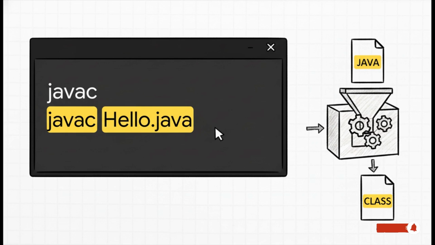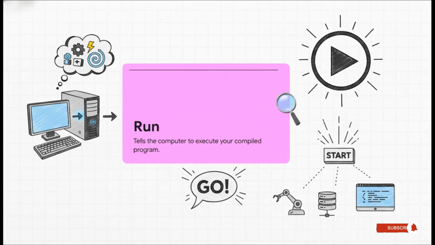Now, here's a weird thing about coding. If you did it right, nothing will happen. You'll just get a new blank line. In this world, silence is a very good sign. It means the translation worked. Okay, so our code is translated. The computer officially understands what we want it to do.